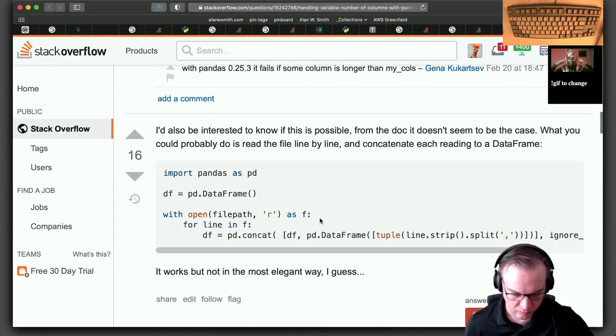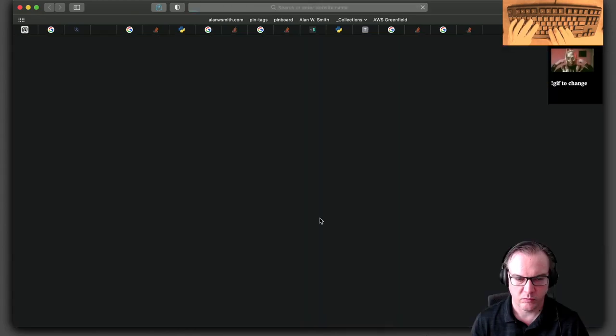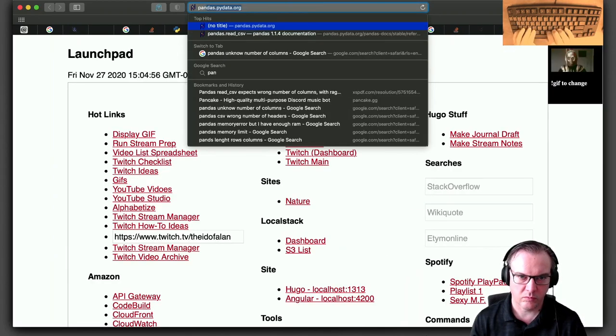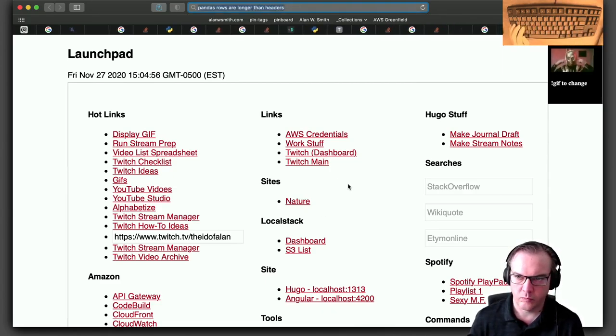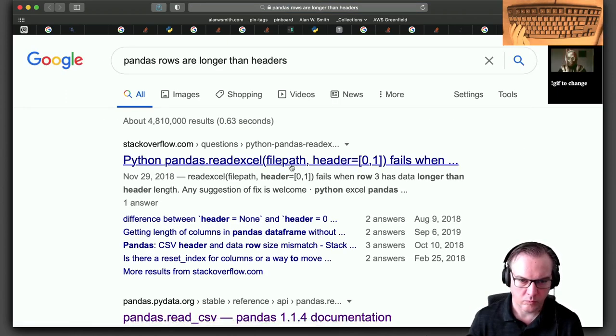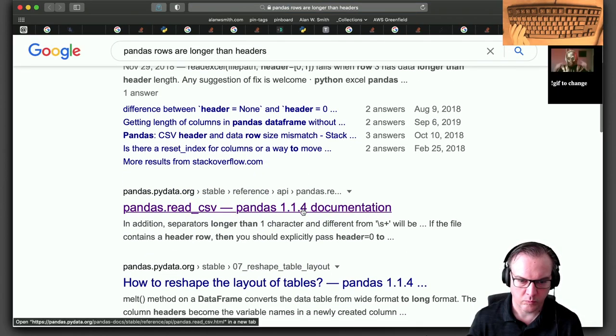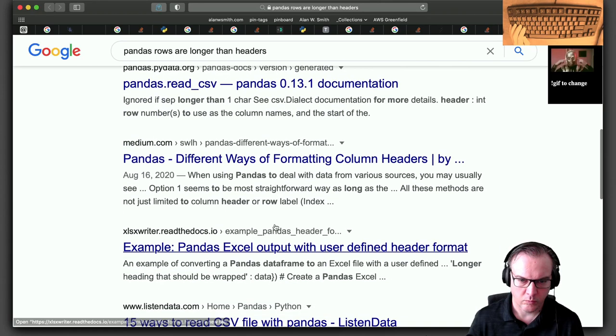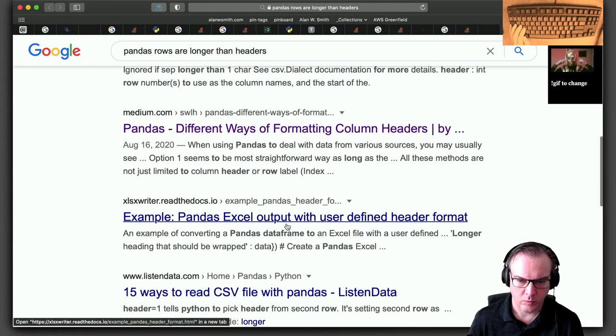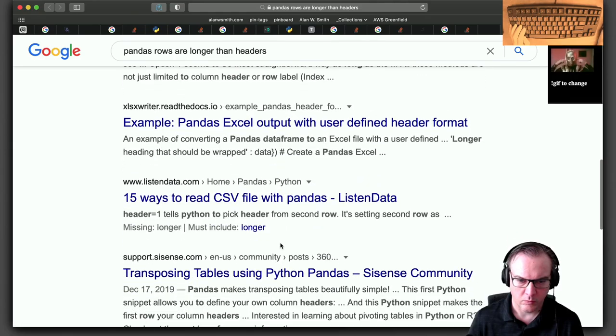Read CSV. Columns. Yeah, names, cols, engine Python. Yeah, but I don't know. Like, some of these could be. Pandas. Rows are longer than headers.